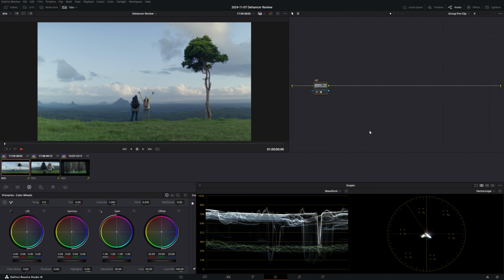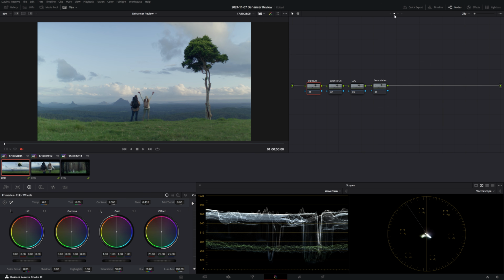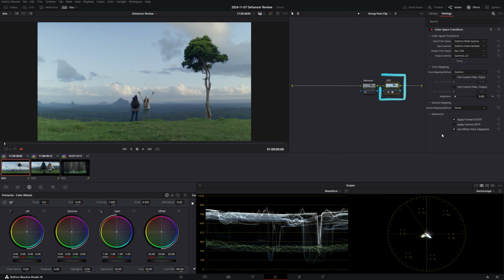To give you a quick overview of my pipeline, I have my node-based color management set up with an IDT in my group pre-clip. On my clip level, I have a very basic node structure reserved for primary and secondary adjustments. And in the group post-clip is where we will apply Dehancer right before our ODT that goes out to Rec 709 Gamma 2.4, as this is what my reference display is calibrated to.